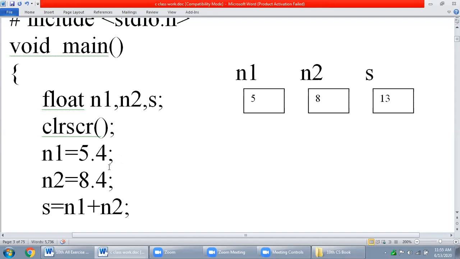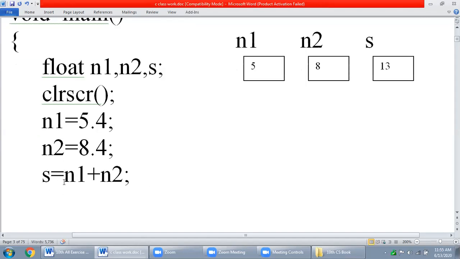Now comes the point: what is a semantic error? In English and in mathematics, we can write S is equal to N1 plus N2. This is semantically correct. But if I write it the other way around, can I write this? On the left side of the equal sign, there should be one variable. Although the syntax is correct and I follow the rules of C language, semantically this statement is incorrect.